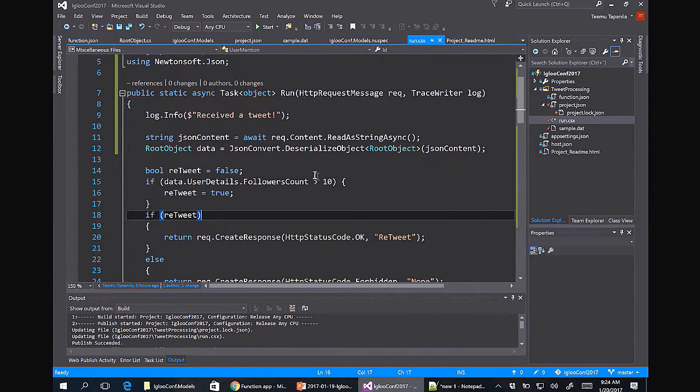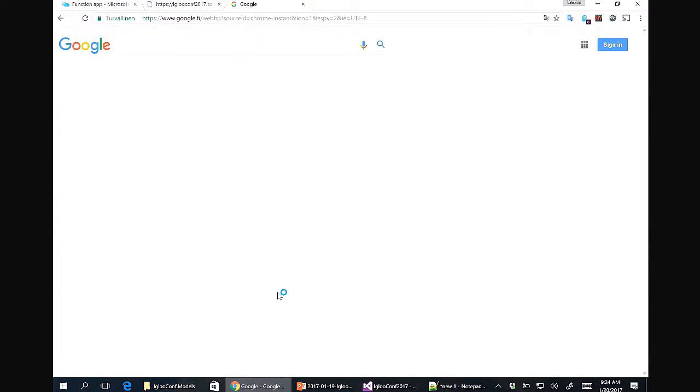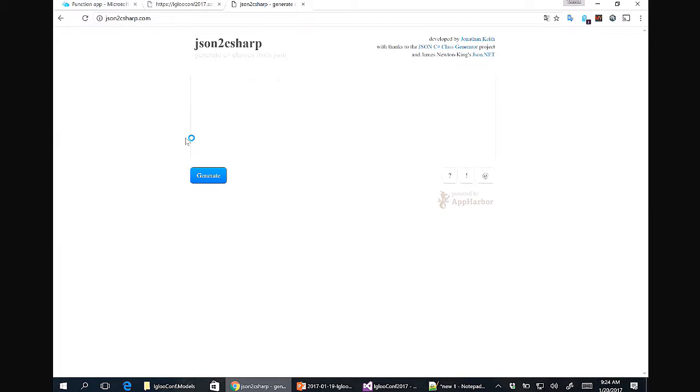So here, the first thing that I do is I take all the data. I know it's JSON, and I happen to know what kind of data I'm getting. So how do I know this? How many know about JSON to C#? I think this is one of the best things.